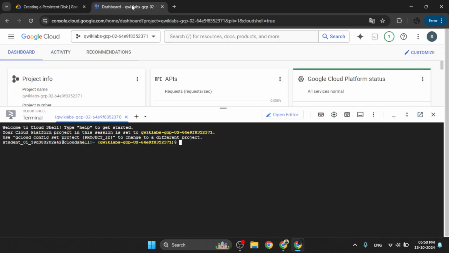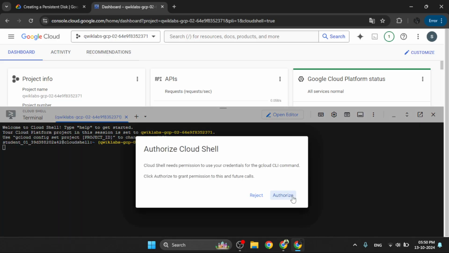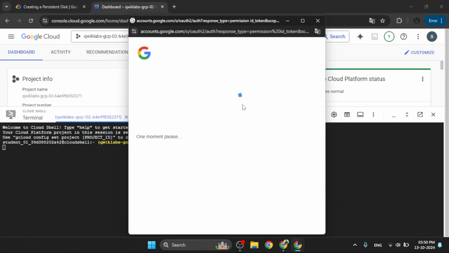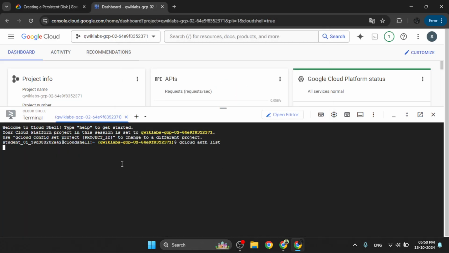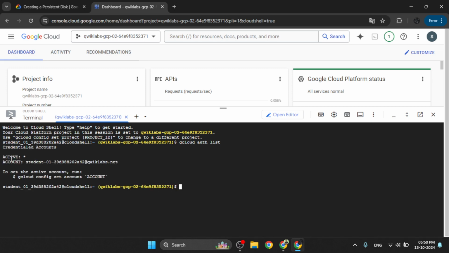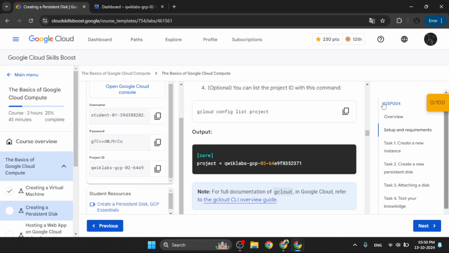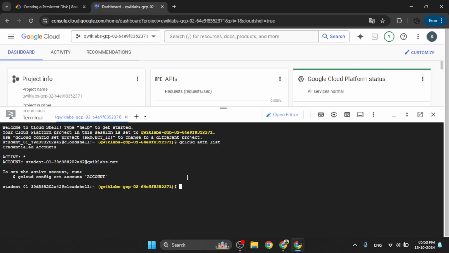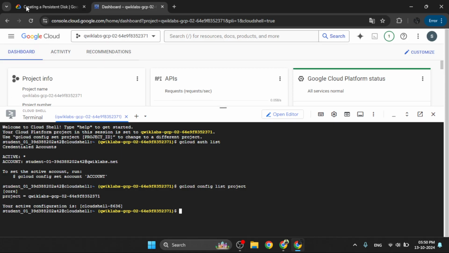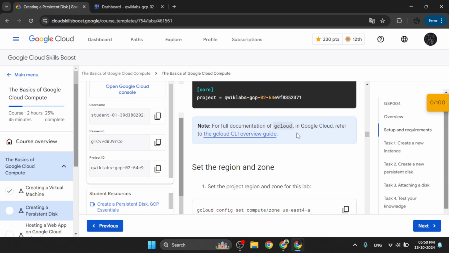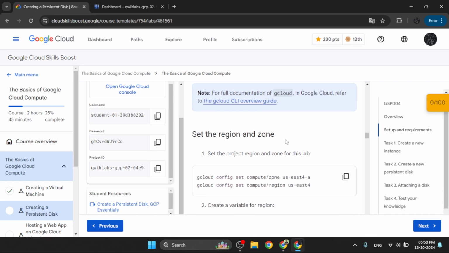Click on auth list, copy this and paste it here. Click on authorize. It will run an authentication and give you a list of authorizations. Then come down here, copy this config list and paste it here. This is just an optional step. You have to check whether your Cloud Shell is running as intended or not.